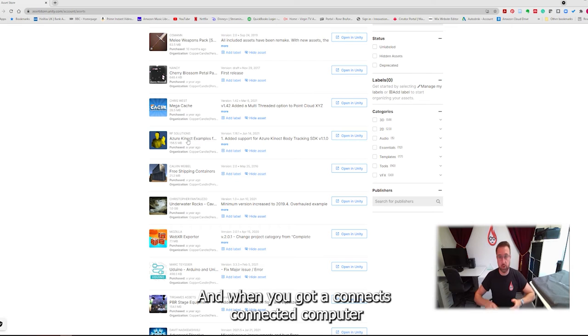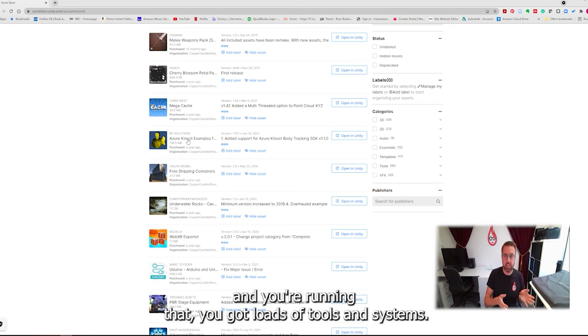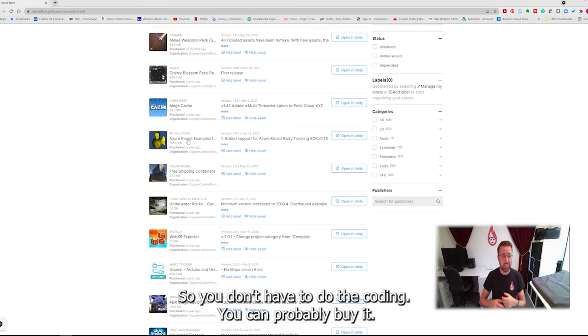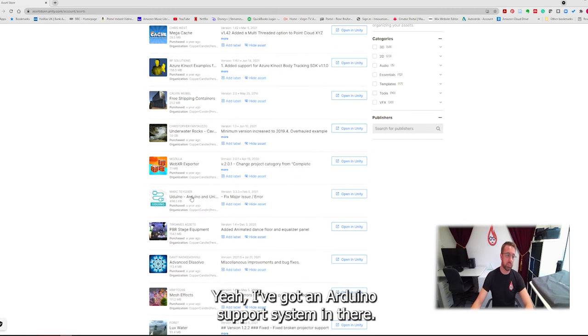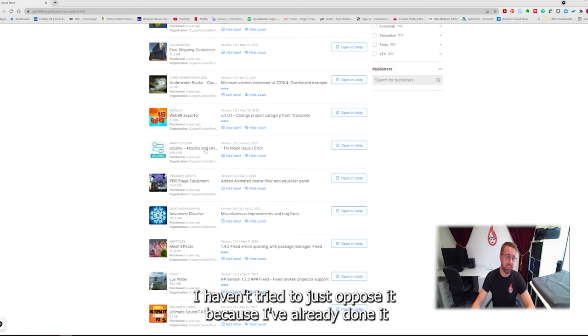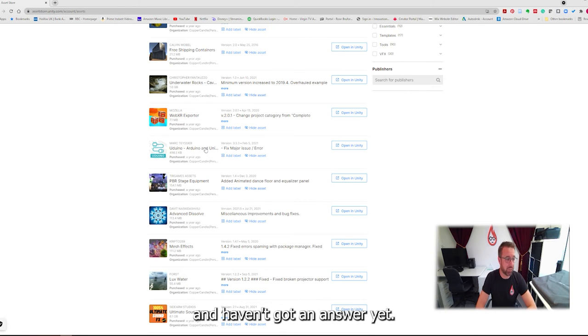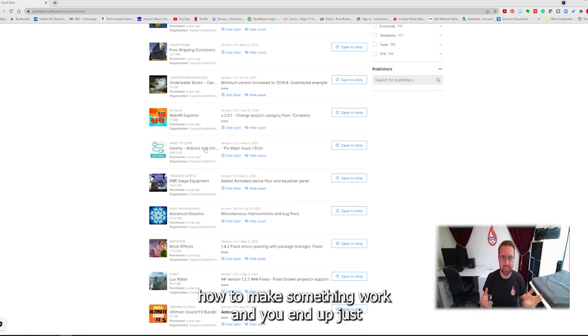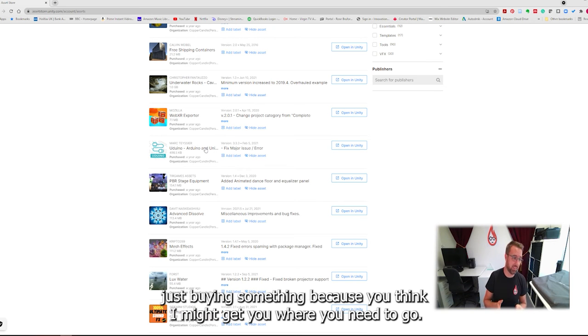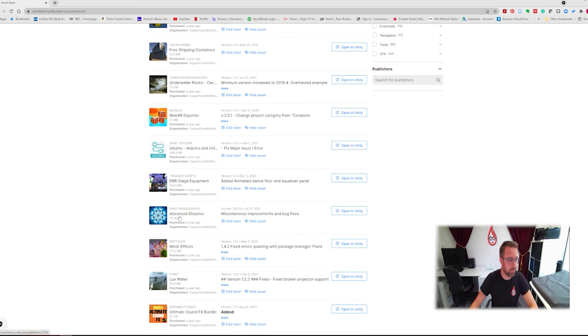And when you've got a Connect to your computer and you're running that, you get loads of tools and systems that have been built by somebody. So you don't have to do the coding. You can probably buy it. I've got an Arduino support system in there. I haven't tried it yet. I bought it because I thought I was ready to do it and I haven't got around to it yet. So sometimes you've got little projects and you're trying to figure out how to make something work, and you end up just buying something because you think that might get you where you need to go.